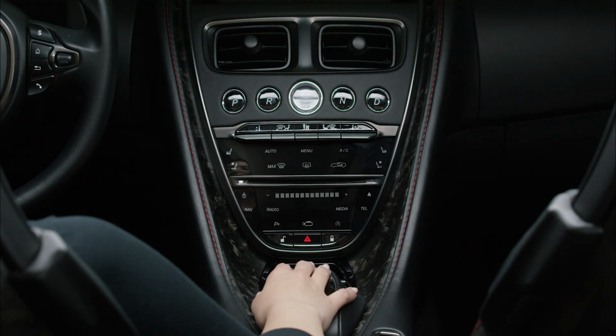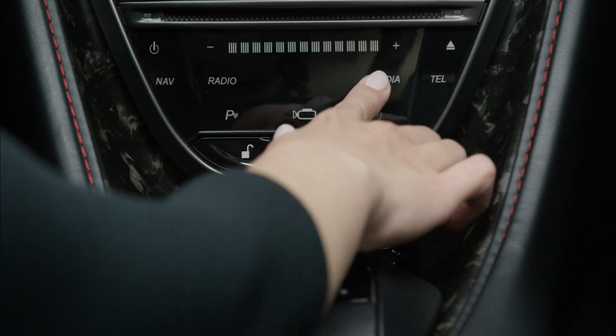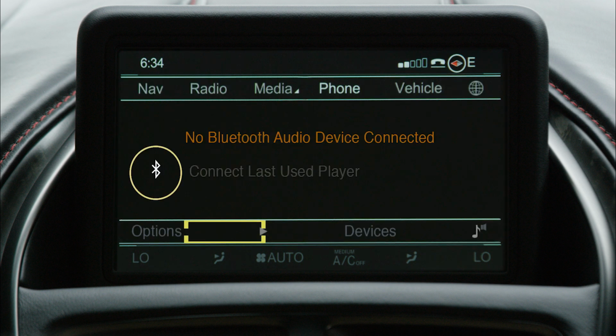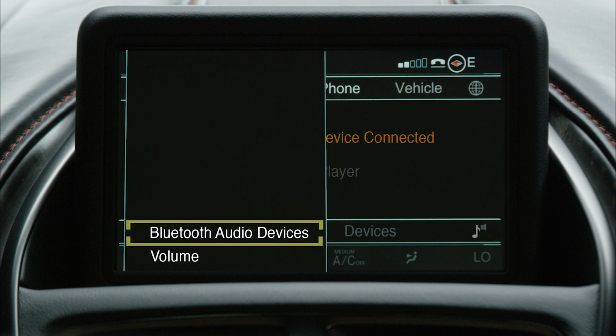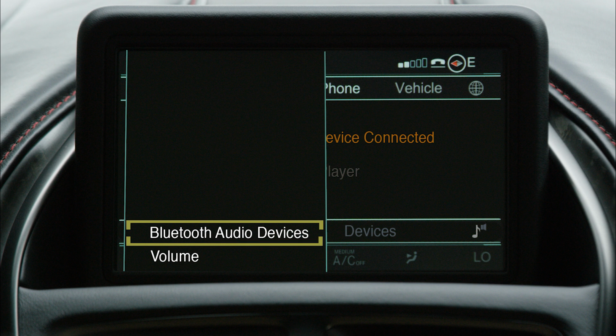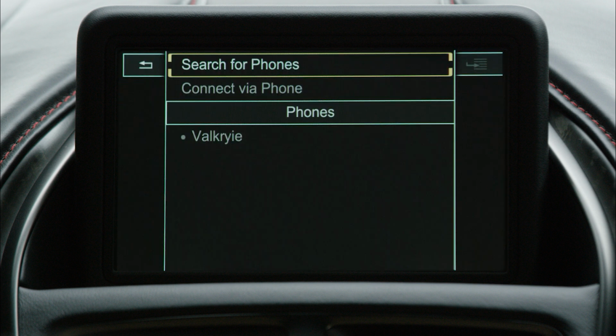To connect Bluetooth audio, touch Media on the center stack or push the control wheel forward, select and click Media. Rotate the control wheel through the different media options until you see Bluetooth audio and click it. Select and click Options, select and click Bluetooth audio devices. Scroll down to select and click your phone.